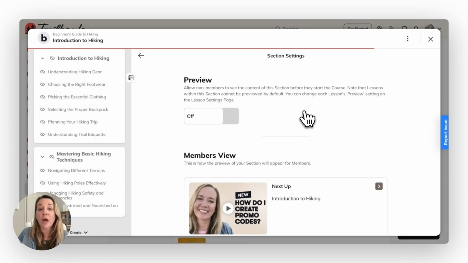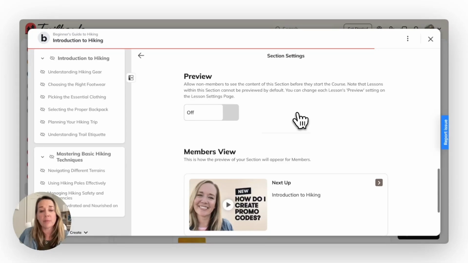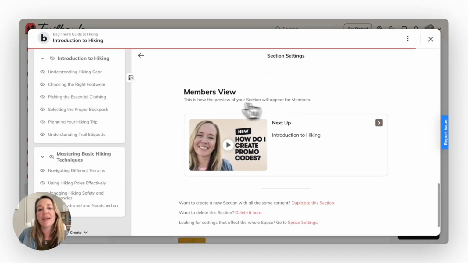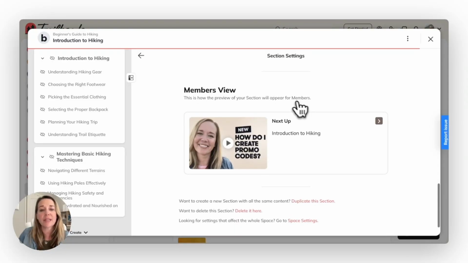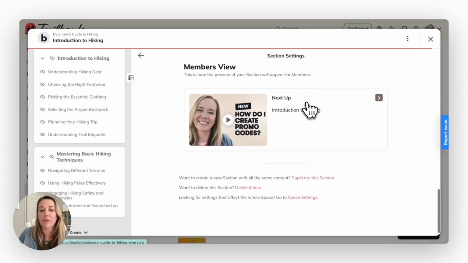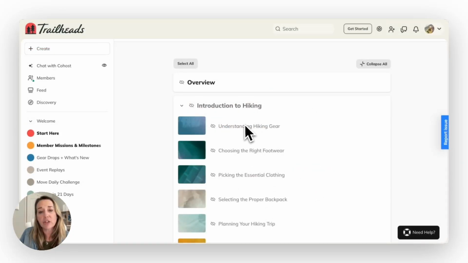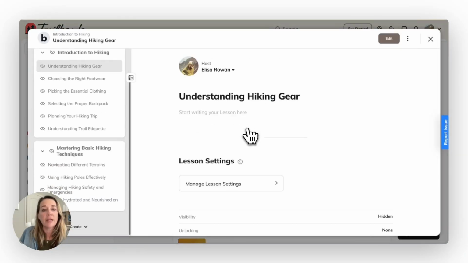Preview will allow non-members to see the content of the section before they start the course, and lessons also have the ability to be previewed or not, so you have more granular decisions coming up once we get to lessons. And then this is the members view. This is a preview of how it will appear for your members, and then you have some more editing options down here as well.